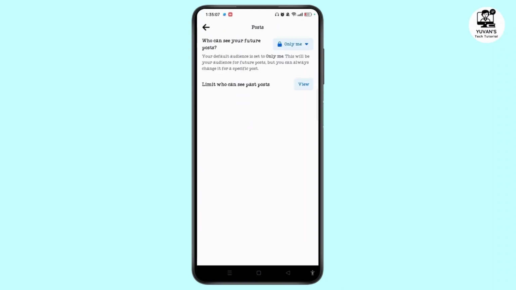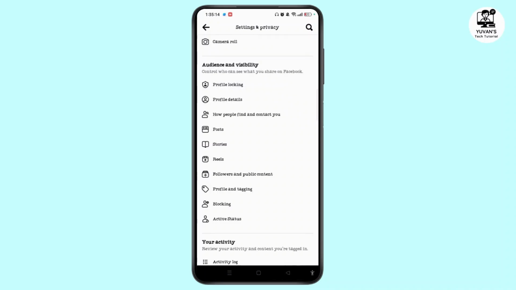At the first option, you can see who can see your future posts. Tap on it and set to public. Then after that, let's come back from here.